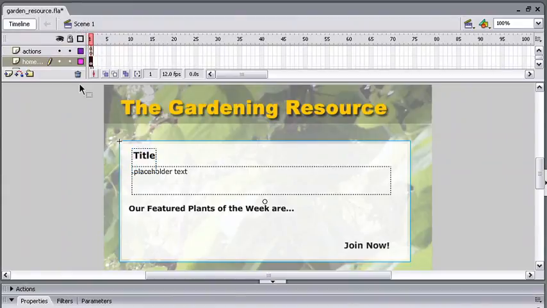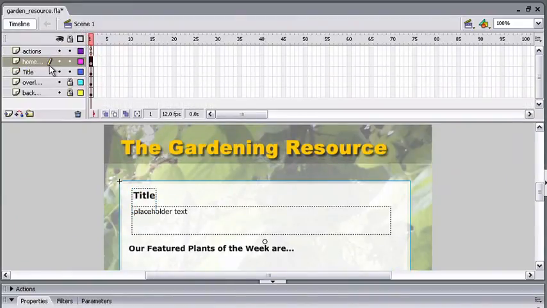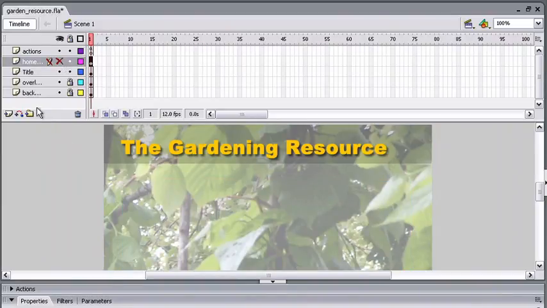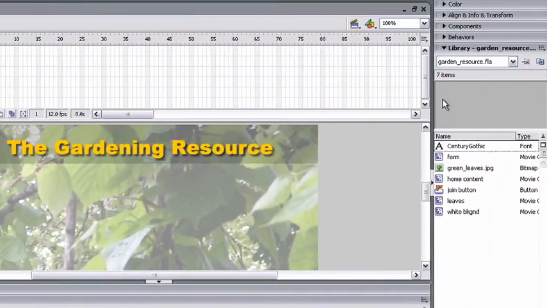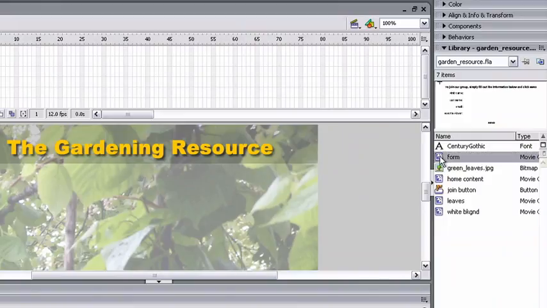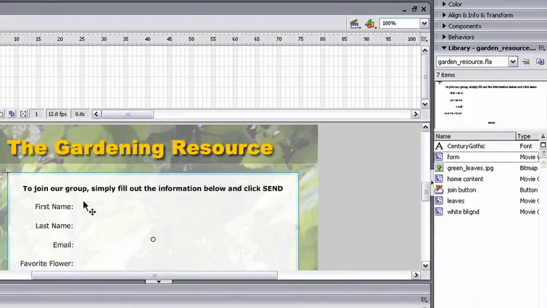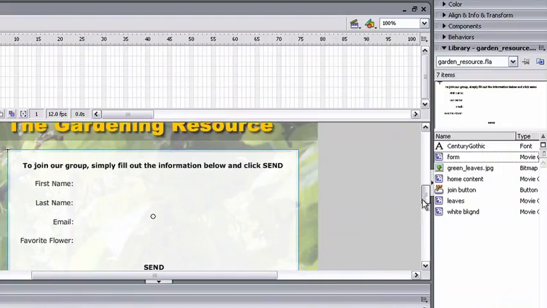I'll go back to scene 1, and we've got everything dropped into our home content layer, so I'm just going to hide that for right now. And I'm going to create another layer for our form. I've already got a little background created in the library, so I'm just going to drag it out. We've got a movie clip here called Form, and if I pull that out into this new layer that we've made, there we've got a little intro for joining the group and some headers for the information that we'd like to gather from our new users.